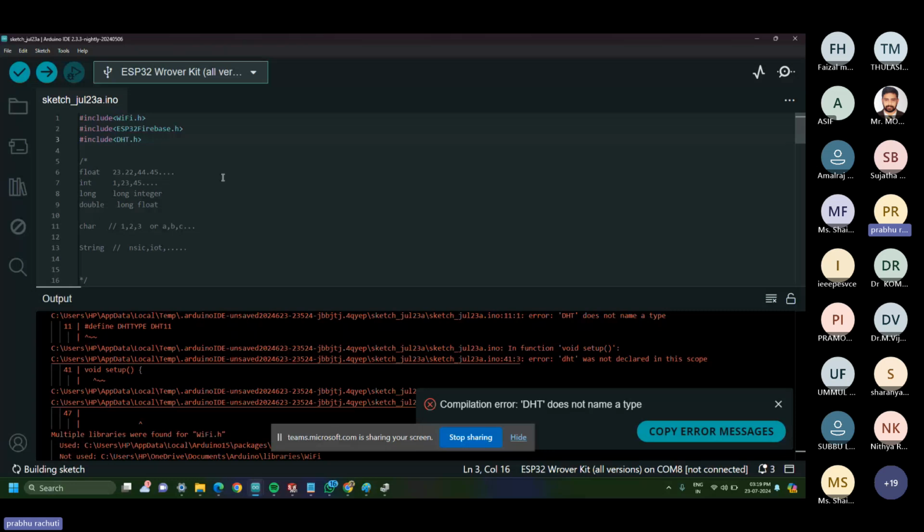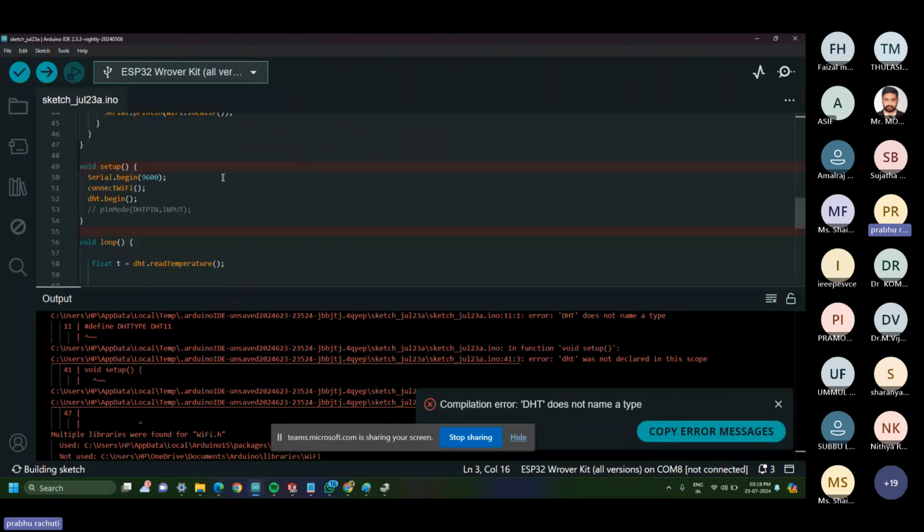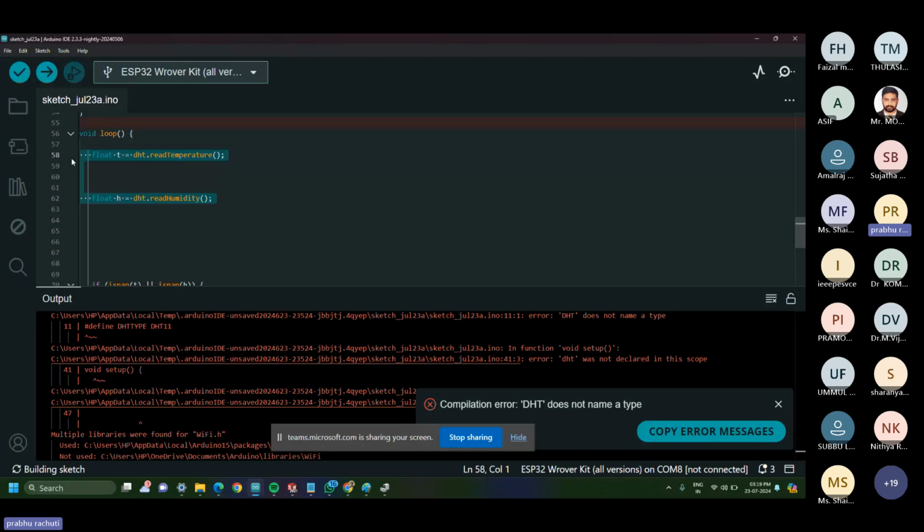So that's it about reading the data. Up to these two lines, you can see float t is equal to dht dot readTemperature. When you use this command, the internal code is written separately in the library. It's already written in the library, the part which is used for reading the data. And regarding humidity, it is DHT. DHT is nothing but our object name.